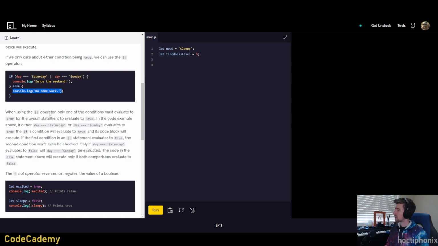When using the OR operator, only one of the conditions must evaluate to true for the overall statement to evaluate to true. In the code example above, either day is equal to Saturday or day is equal to Sunday evaluates to true. The if condition will evaluate to true, and its code block will execute. If the first condition in an OR statement evaluates to true, the second condition won't even be checked. Only if day is equal to Saturday evaluates to false will day equals Sunday be evaluated. The code in the else statement above will execute only if both comparisons evaluate to false.